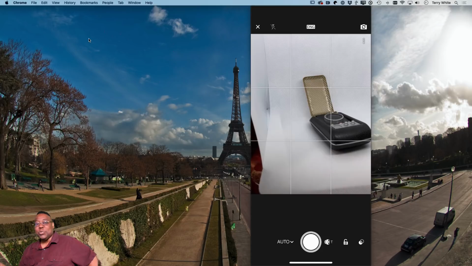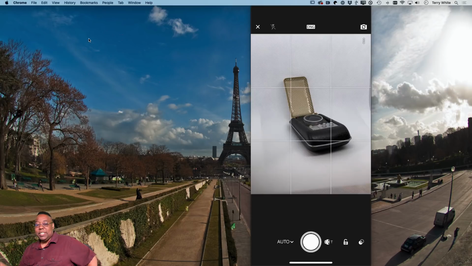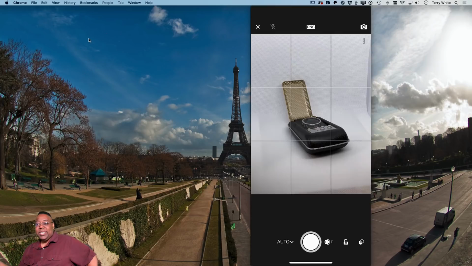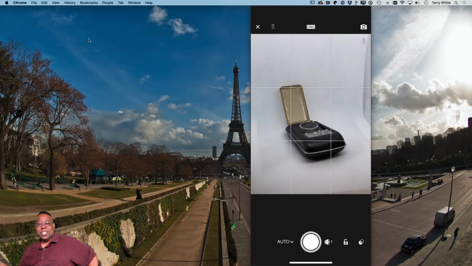There's one major reason. If you look at the very top of my screen, besides the close and the flash, in the middle it says DNG. That stands for digital negative, and that means that if I photograph this right now, it's going to capture it in RAW.